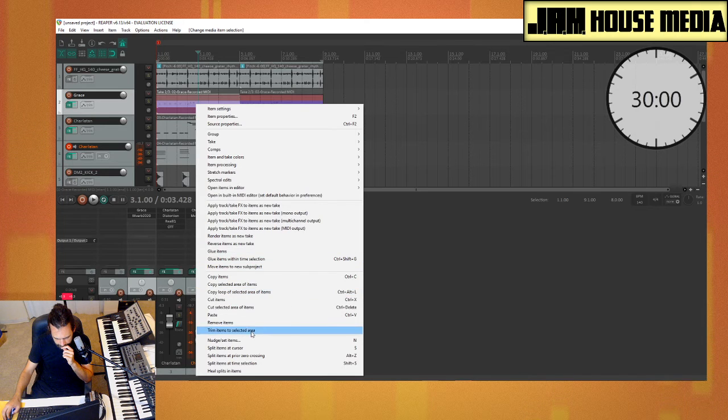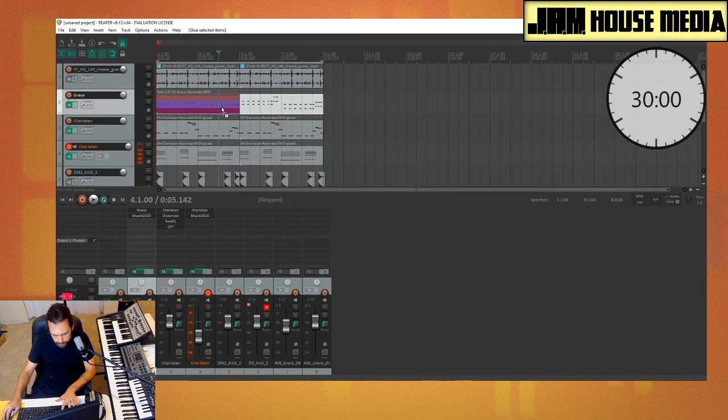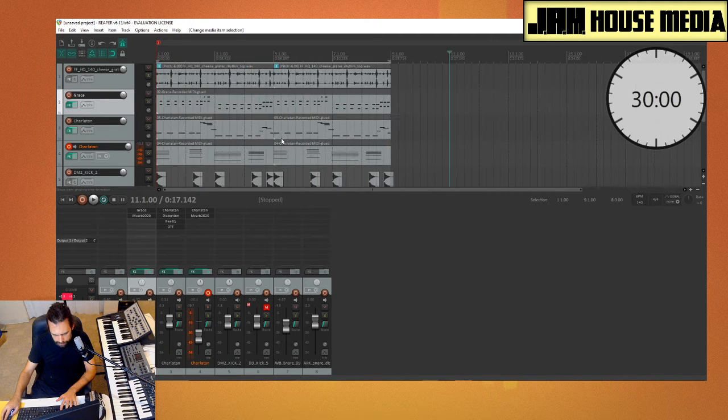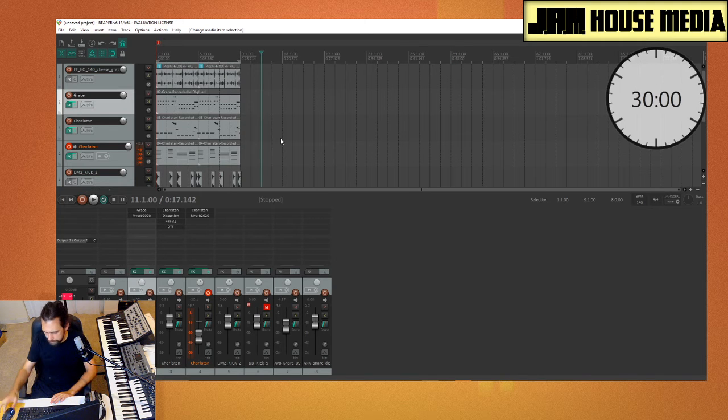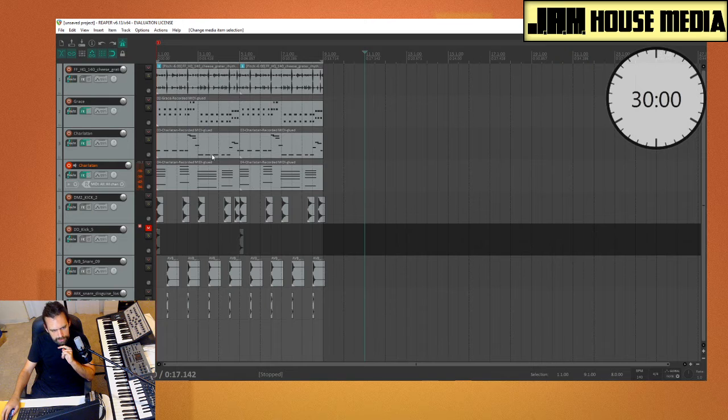So glue seems like a within time selection. Control Shift G. Oops. Okay, that's useful to know. I'll be messing around with this more in the future, but I think that's it for Reaper for today. We're going to hop back into Reason and do a challenge or two.